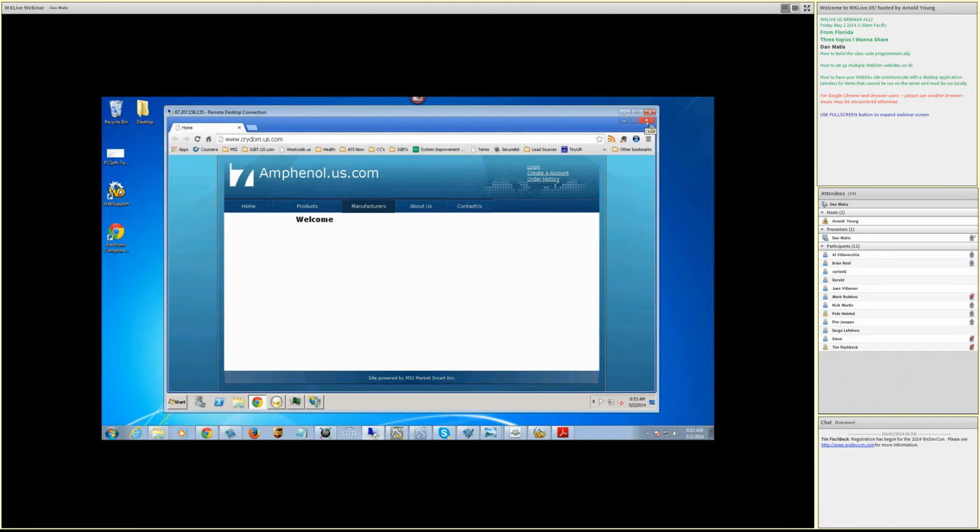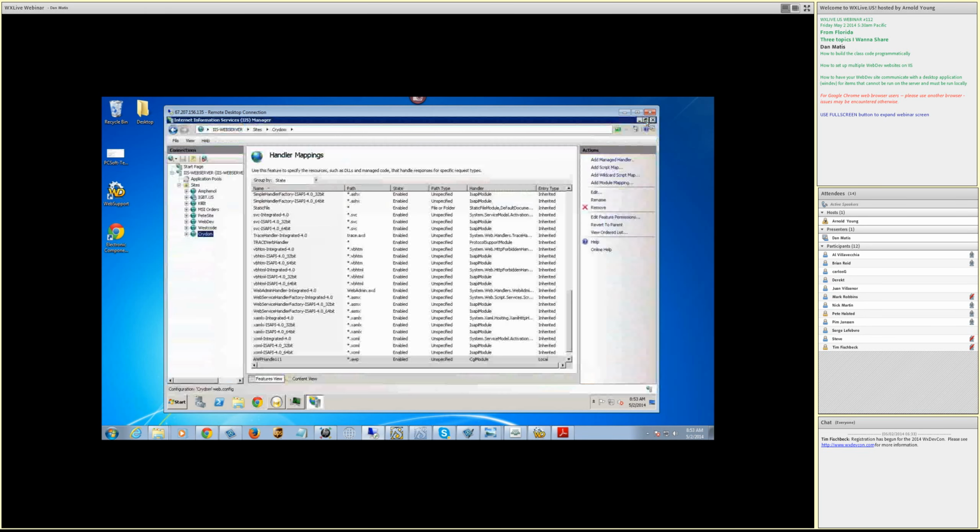Okay. So that's the second point. Any questions as far as setting up a second site or third site on WebDev and IIS? I don't see any questions here. Okay. Well, you're being really clear, so I think people are hearing it.